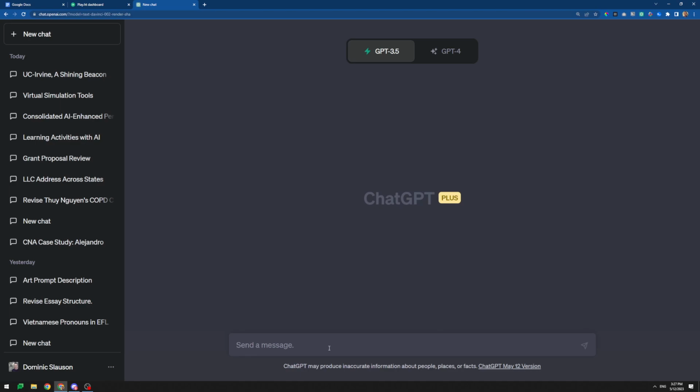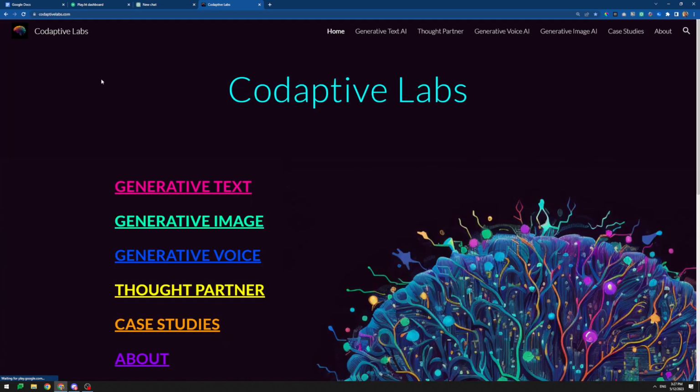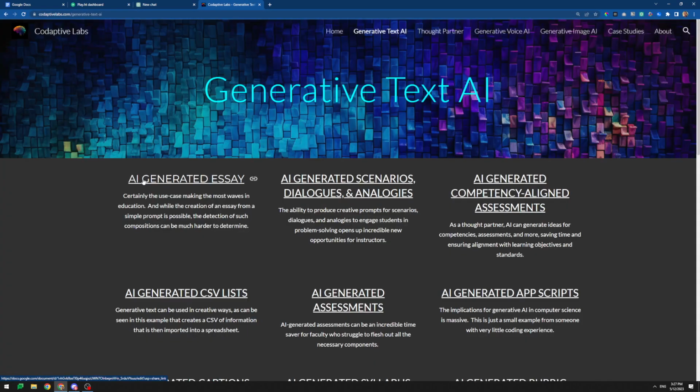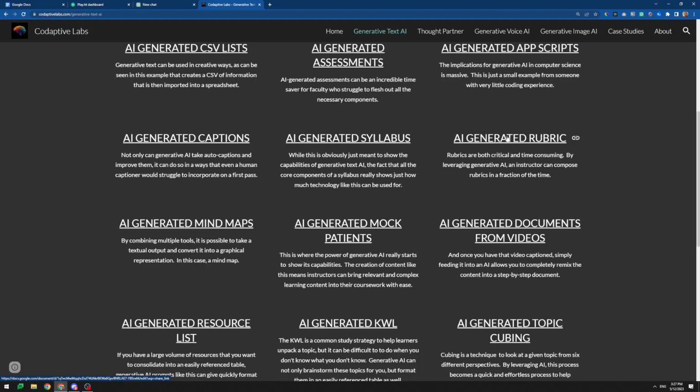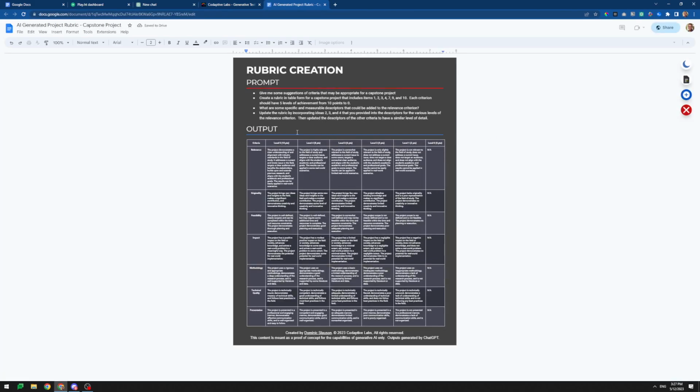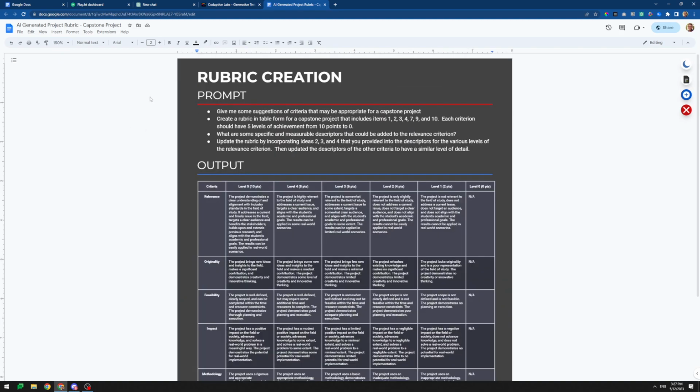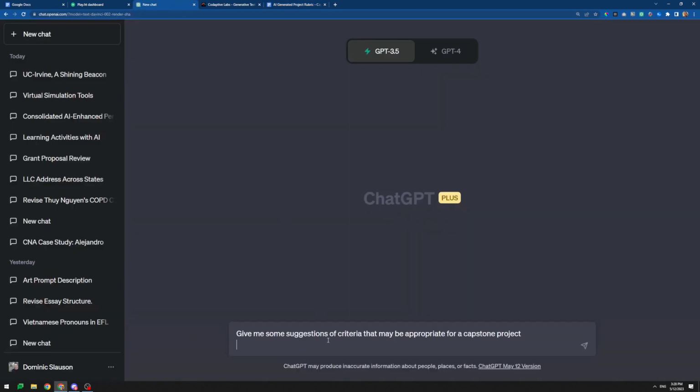Let's tell it, in fact, you know what? Rather than just trying to come up with this off the top of my head, let me go to my website here. On my website, I have a collection of different prompts, and we're going to go to this one, AI-generated rubric. So here you can see a rubric that I had the AI create. And what I can do, I'll just copy some of this language here. I'll copy this. So give me suggestions of criteria that may be appropriate for a capstone project.